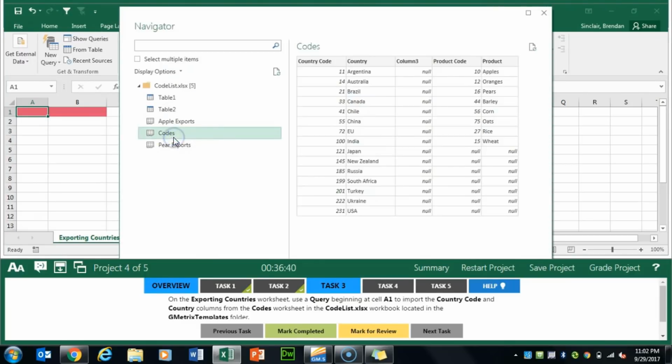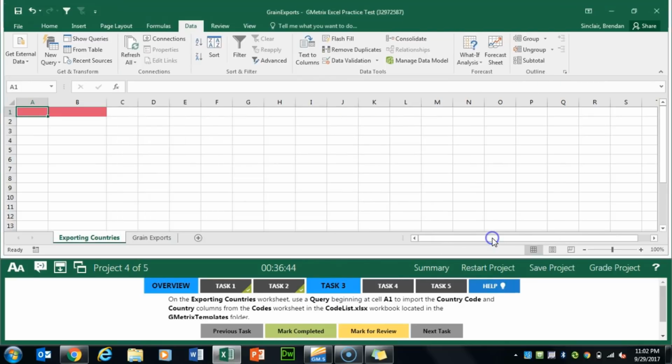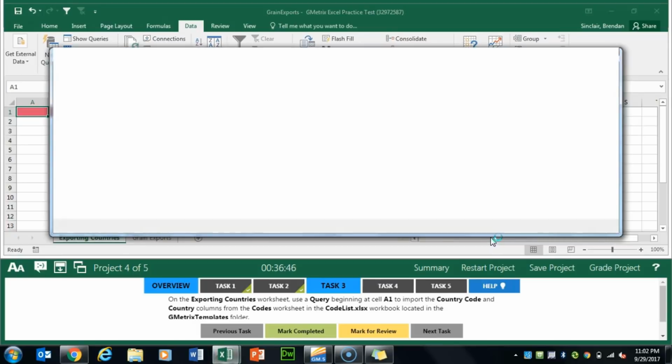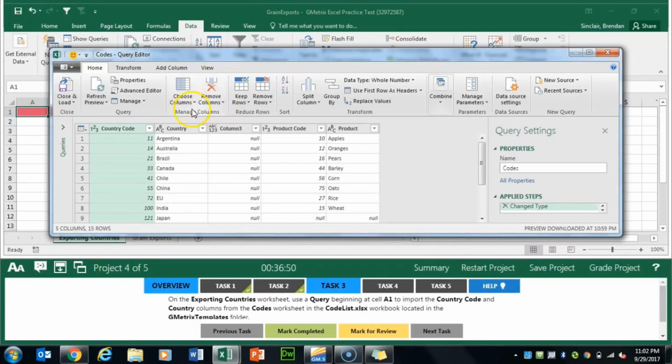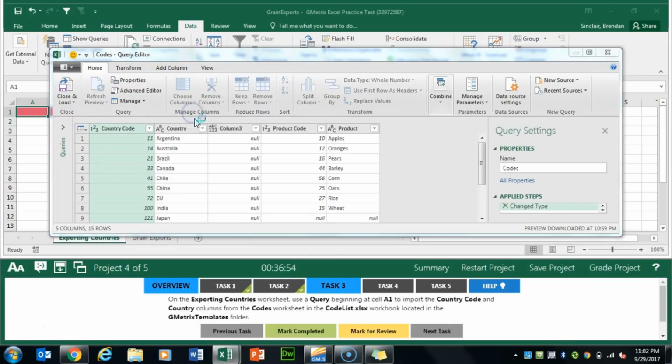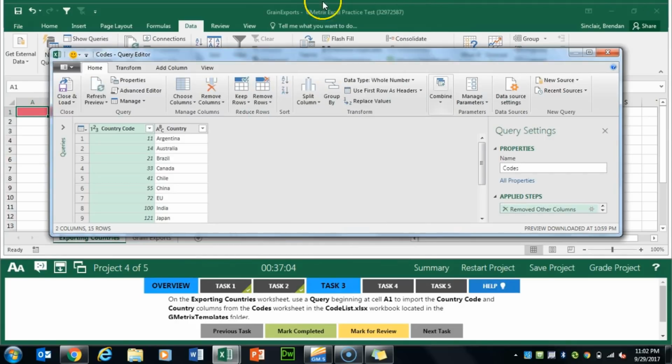We'll click Codes. And what we want to do here is click Edit here at the bottom. And that brings us to the query editor. On the Home tab in the Manage Columns group, we want to select Choose Columns, and it tells us that the only thing we want are the country code and country. So we'll unselect everything and then reselect the country code and country.